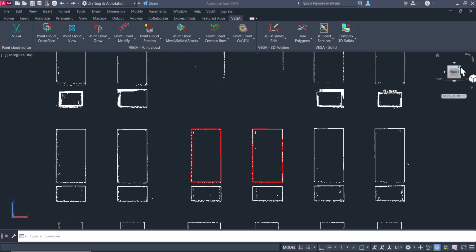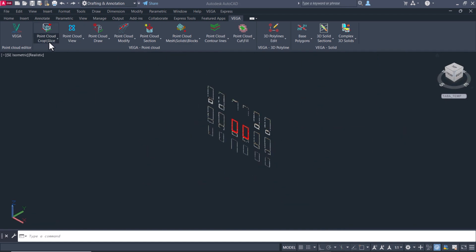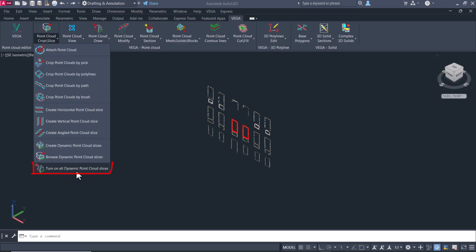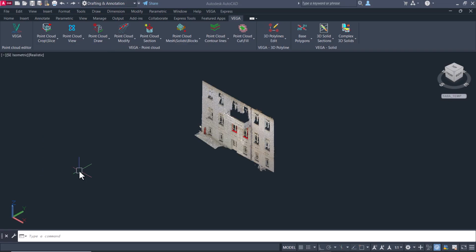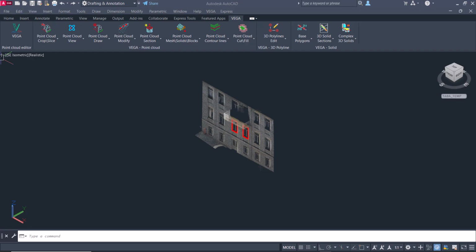Let's look at our building from the side. In order to restore the point cloud to the state without slices, we use the command Turn on all dynamic point cloud slices. This command can also be used when we are on a slice with no points. The point cloud is not visible, and we have left the Browse Dynamic Point Cloud Slices command. Even if the point cloud is not visible on the screen, this command will restore its status without slices.